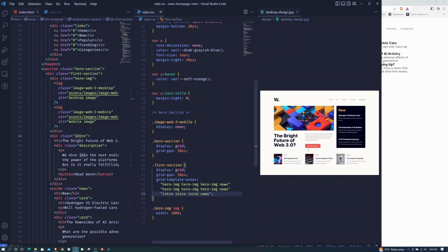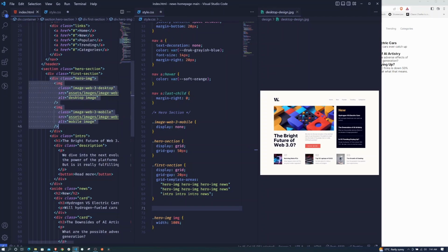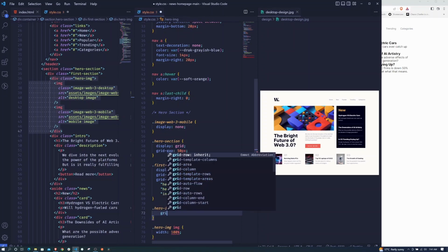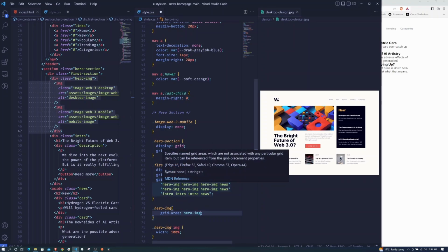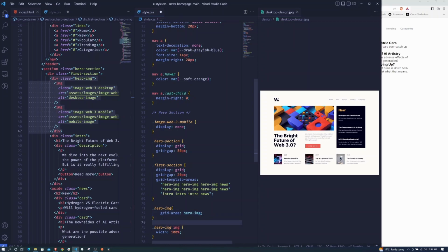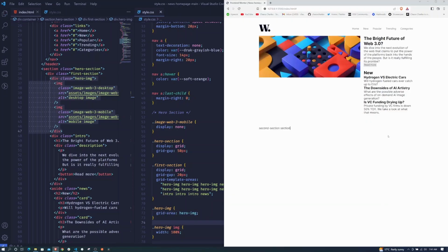Now let's specify these areas for each. We need to select the hero image here. This is the hero image where we will have our image, and give it the grid area. Okay, so this is how we do it. We will select dot hero-img, and we will say the grid area for this one is hero-img, and now this will place our image to be at these 3 columns and 2 rows. And let's save, and when you check, you'll see now our image is here. It's not stretching to the end.